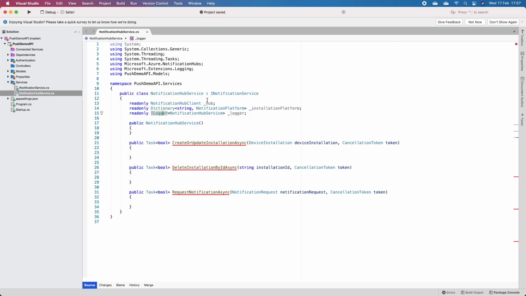The first one will be our notification hub client, and this will pretty much be a handle to our Azure notification hub. The next one will be our installation platform, and you'll see what this will look like once we've done it, and the logger will just be a logger that is received as a parameter.